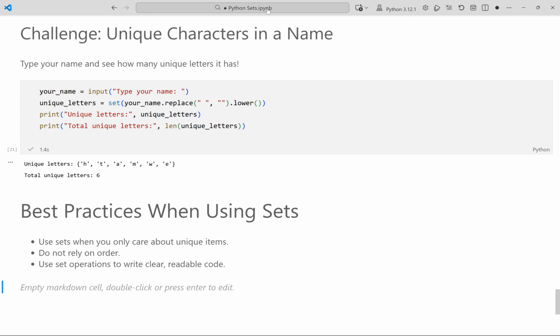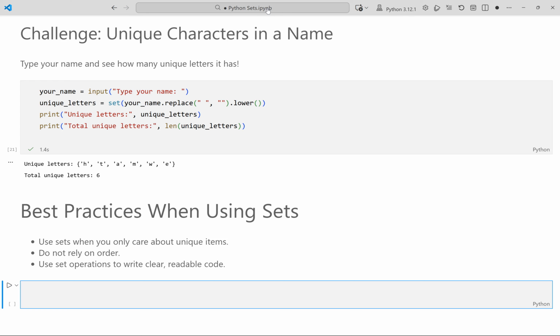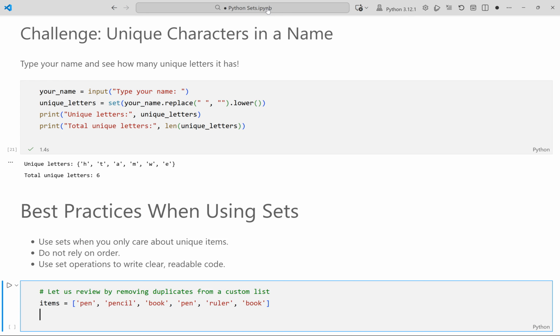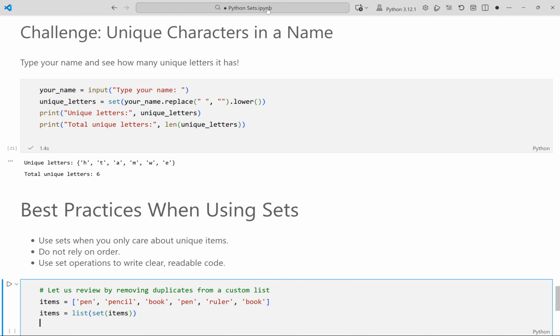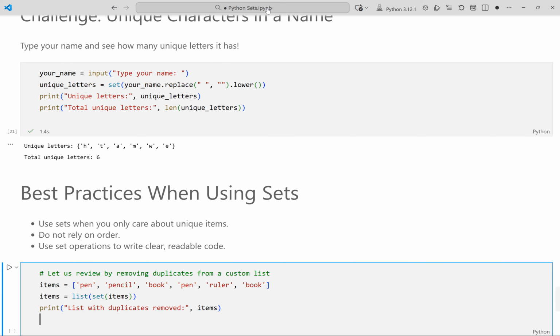Let us revisit how quickly sets clean up repeating items. We start by stating the goal, removing duplicates from a list. Here is our initial list, which contains some repeated items. We convert the list to a set to eliminate duplicates, then back to a list. Finally, we print the list to show the duplicates have been removed.